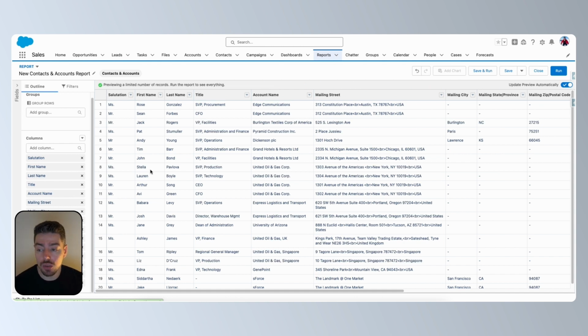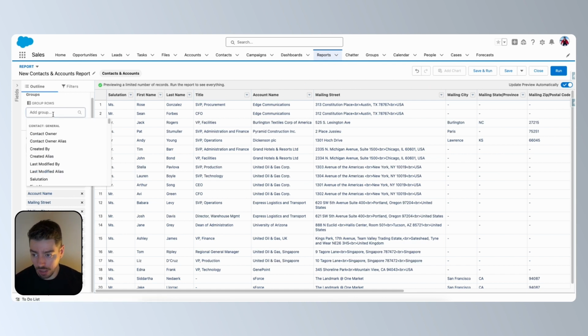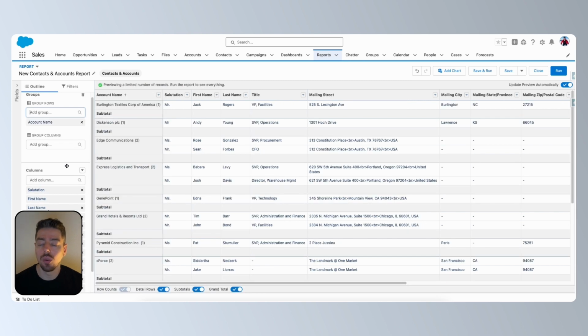But what you can very easily do is group rows as well. So what I want to do is group rows by account name. And so here I can click on add group and I can search for the account name. And now what will happen is on my preview, you see that on the left, I've essentially grouped all of my accounts by their name, like for example, Dixon's PLC. And then next to that, I can see all of the contact records that belong to that account. In this example, Andy Young. Now, if we look at Edge Communications account, then we actually have Sean and Rose. These are the 2 contacts that are part of this account.